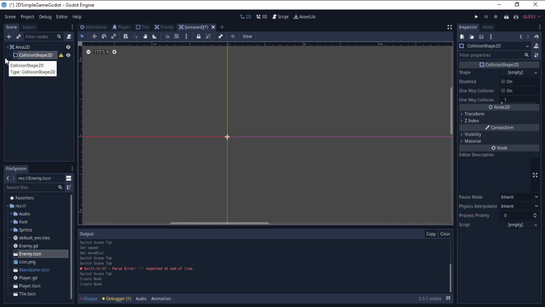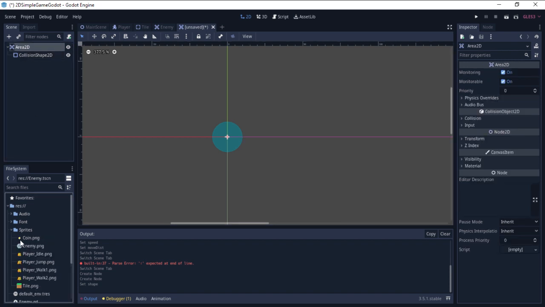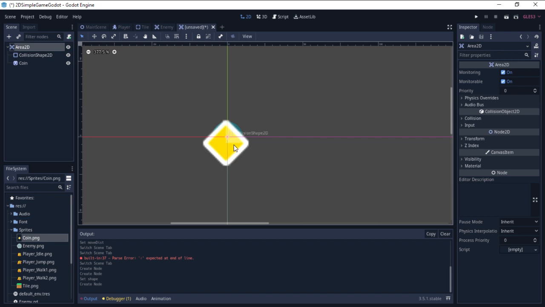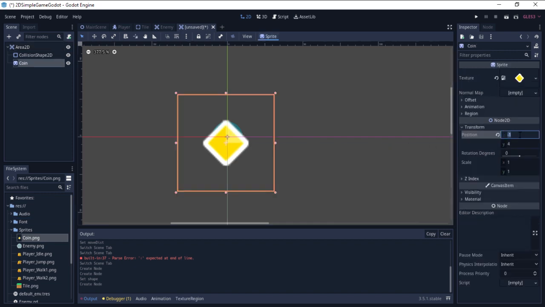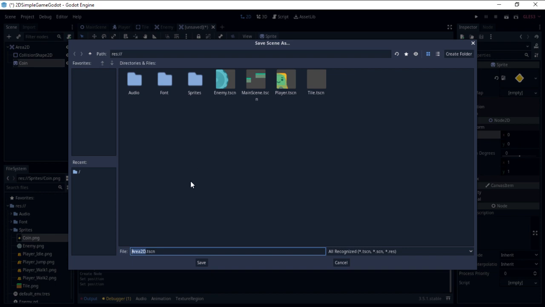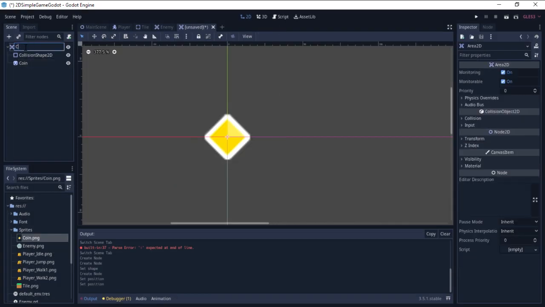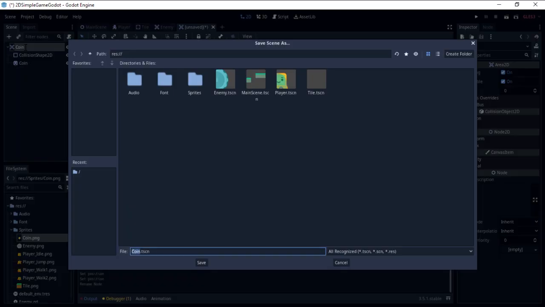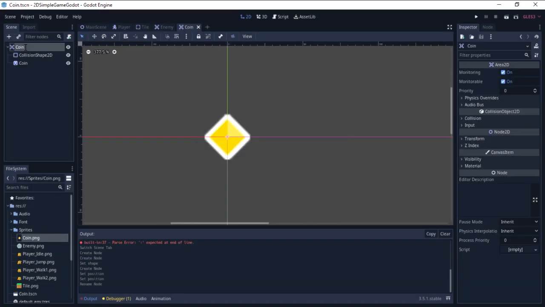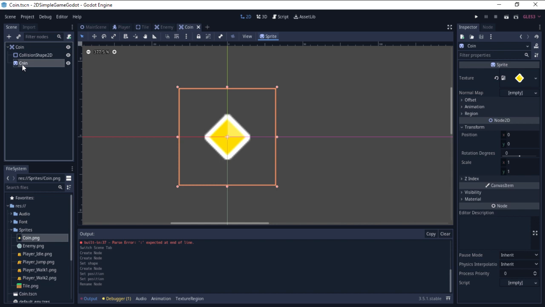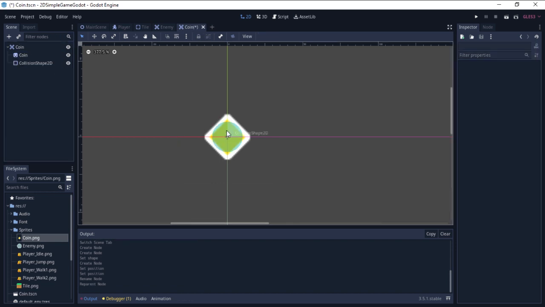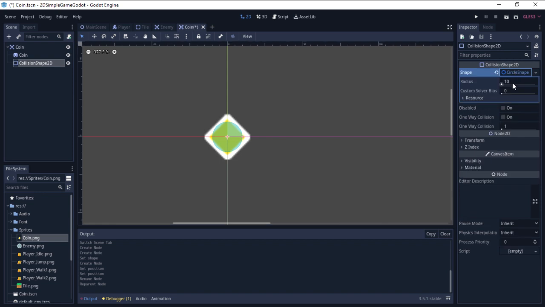As a child node and with the shape being a circle. Okay, let's add the coin image right here. Set the location to 0 and 0. Rename it to coin. Save. And after that, let's make the collision shape visible. Then adjust its radius to 15 or 17.